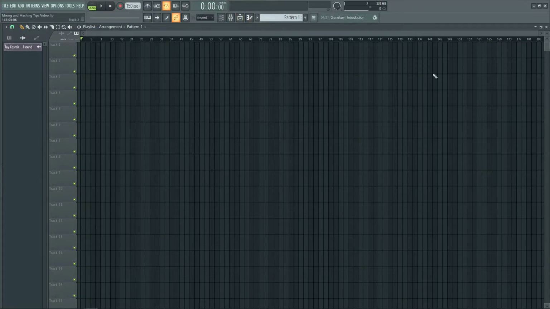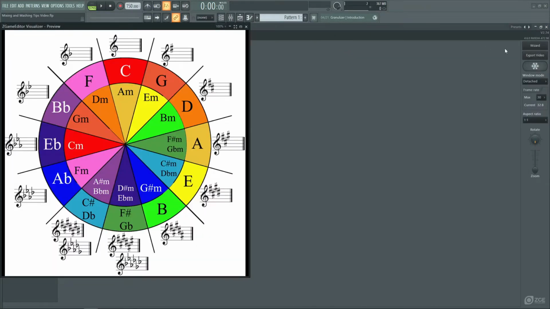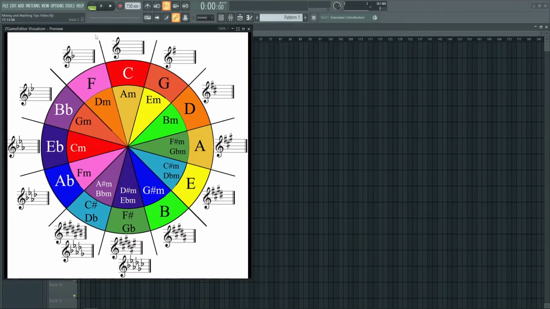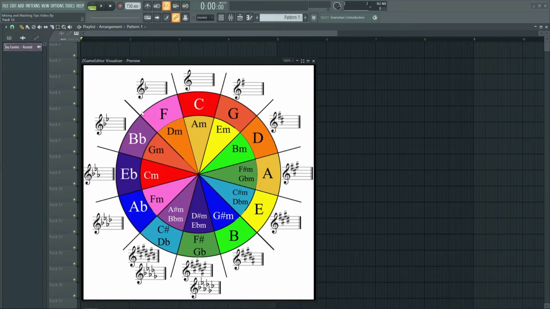If you're unfamiliar with the circle of fifths, I've got the most broken setup here where I'm using a Z-Game editor visualizer so that I can actually show the circle of fifths in FL. So here it is, and I know this probably looks pretty intimidating at first if you're unfamiliar with music theory, but I can tell you, you don't need to know anything about music theory to be able to use this circle of fifths. First, all of these clef things on the ends, just ignore all of those. Don't even look at those. I'll only look at this stuff in the circle.